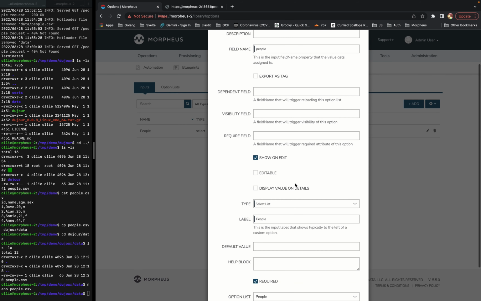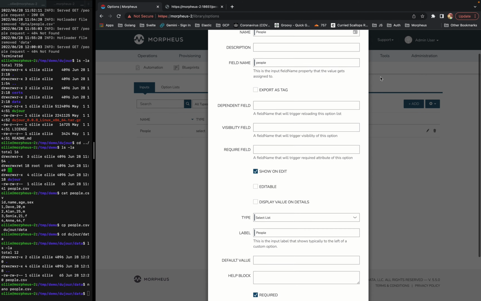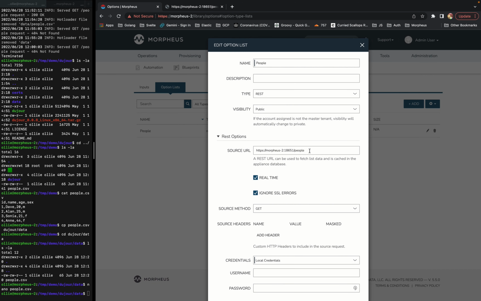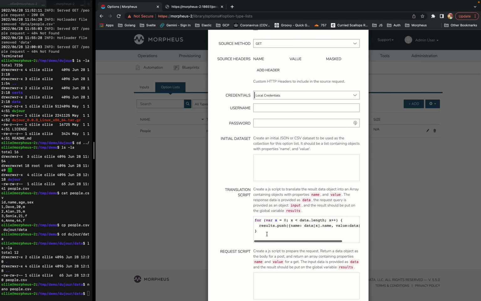It's a select list for the input. It's using the option list people, and the option list for people is here. So it's using the endpoint we've just discovered there on port 8651 and then people. And we're using a translation script.